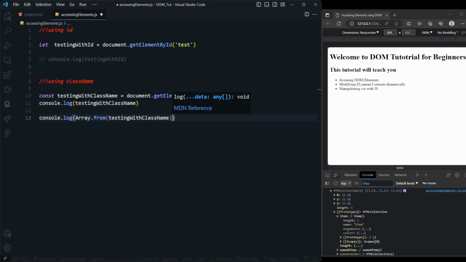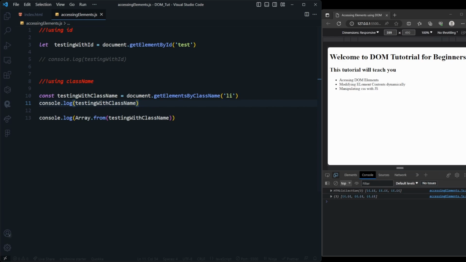You can perform many actions. You can access it by using indexes, but in a node list you cannot do this, right? So this is the basic difference, and you need to remember what type of data structure we get when we access elements using class name or query selector.